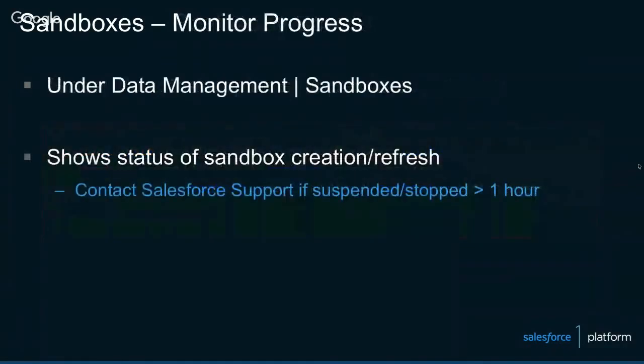And the other thing of interest that was done with sandboxes that's really useful is now you have the ability under data management to look at the status of your sandbox, like what's going on with it.